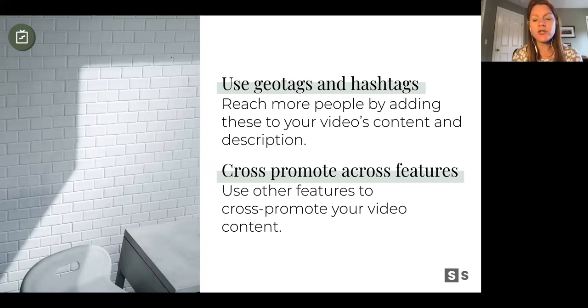And then last but not least, don't forget to cross promote across other features. So just because you make an IGTV video doesn't mean that it only has to live on IGTV. You can choose, right when you're publishing that video in IGTV, to post a preview of it to your feed.